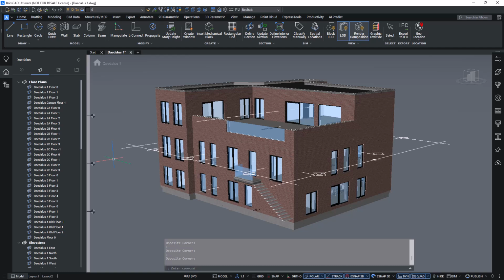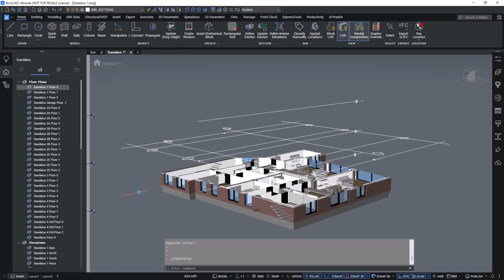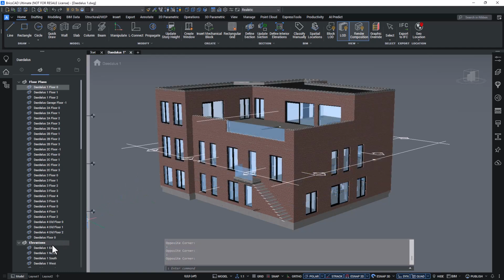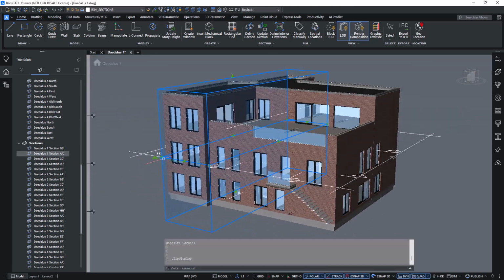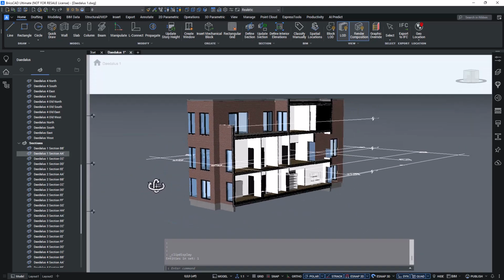There are several types of BIM section entities that can be created in BricsCAD. A plan section is a horizontal cut view that shows the interior of a building. An elevation is a vertical cut that shows the exterior of a building. A section is a vertical cut view that shows the interior of a building.